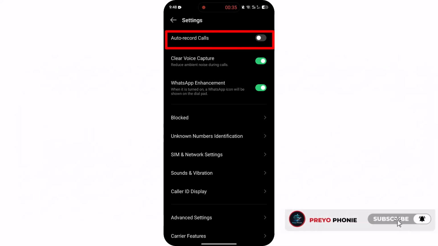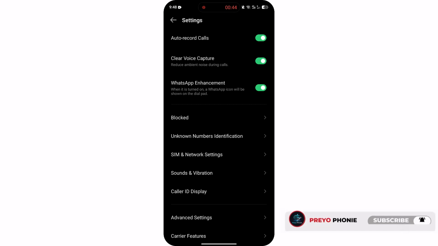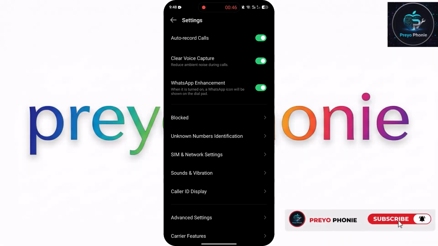Step 3. Find the auto call recording option in the list. This feature may appear differently depending on your phone model. Step 4. Switch on the auto record calls toggle button. Once enabled, all calls will be recorded automatically.